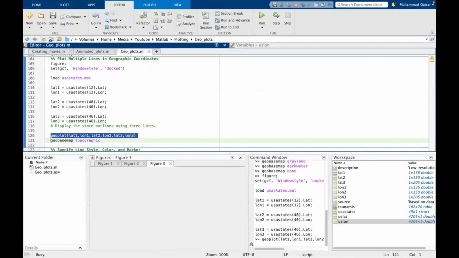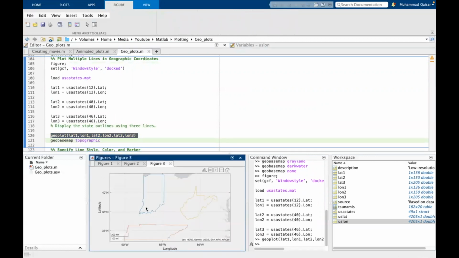Now I create a plot, geoplot. You can see this is the default base map, the gray map, and you can see these three states. Okay, this is Tennessee, this is Indiana, and this is West Virginia.